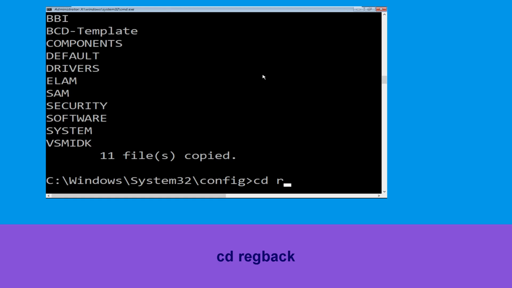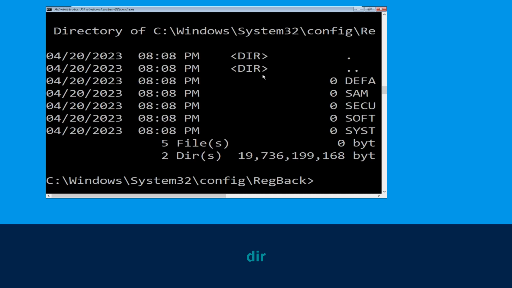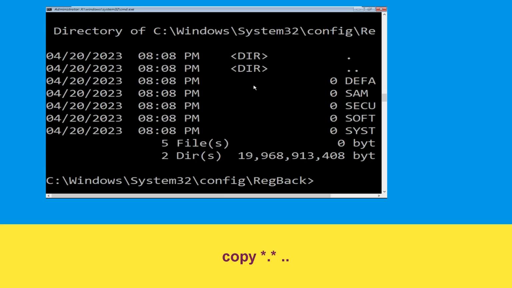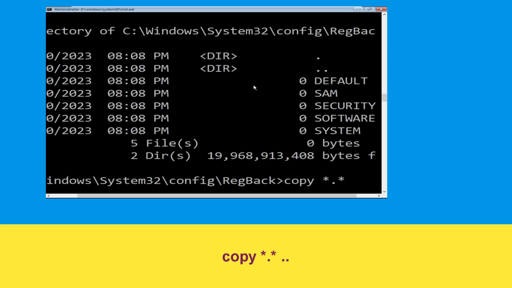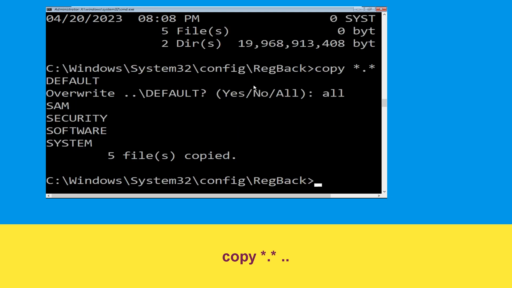Now type cd regback and hit enter. Then type dir and simply hit enter. Now type copy ** ... and hit enter. Then type all and hit enter.